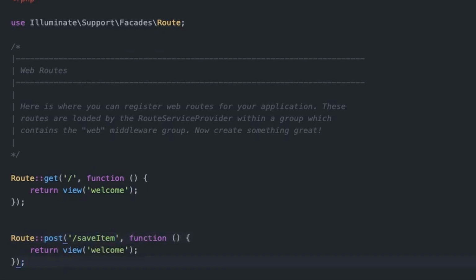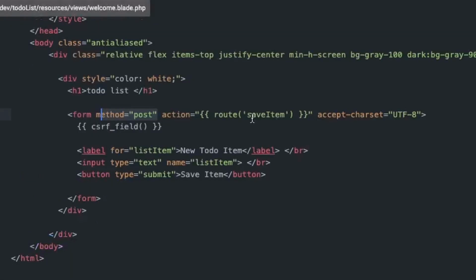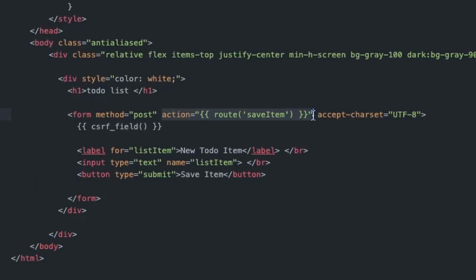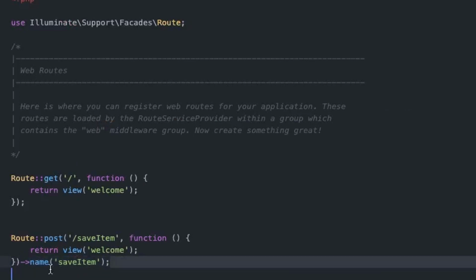Now the next thing I'm going to do is give it a name value. I'm going to give it the same name value as the route. This is how the action item knows which route to point to. You technically don't have to give this a name value, but if you want to have this action item point to this route, you have to name it like this. It's a Laravel way to organize your routes and name specific things.